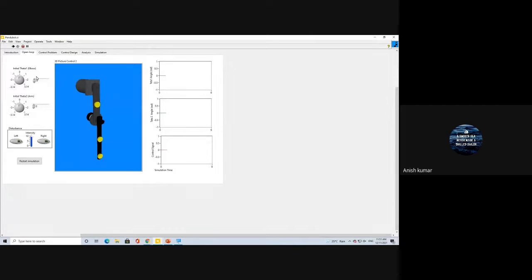Okay, so open loop, yeah. Now you can simply move it, and analyze what is happening, how much force is generating, in which direction it is generating. So you can analyze everything. If you are designing a machine or a robot, you can check all the parameters, right?